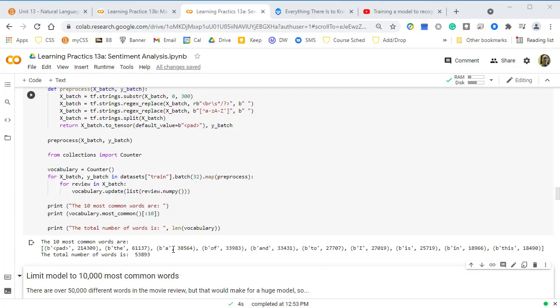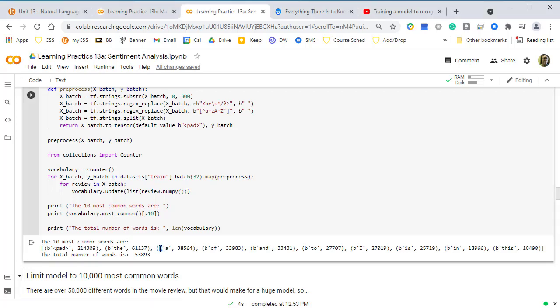One of the things you have to watch when Python prints out words is that we're storing them in a byte format, so when it prints them out, it puts a B in front of the word, but the word is actually here. So just ignore the B, the byte symbol, in front of the words.